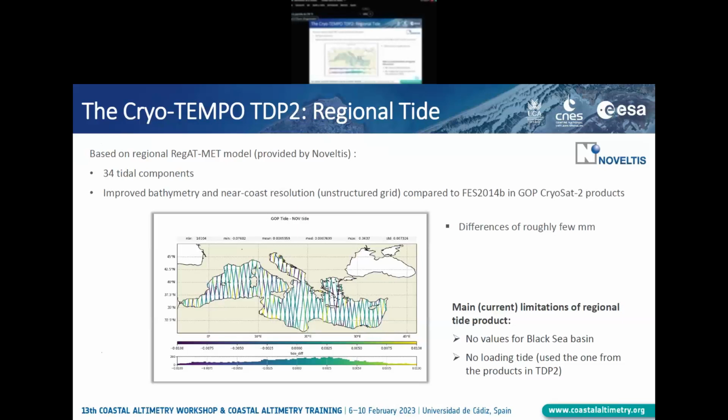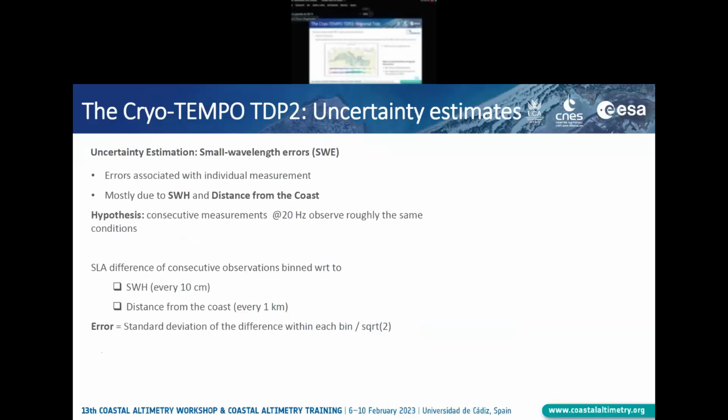One thing that I would like to point out is that for the moment, this regional tidal product seems to be an improvement, but it still has some limitations in that it does not contain the Black Sea basin and does not provide the loading tide. Those are aspects that will be improved with the new version of the product, hopefully.